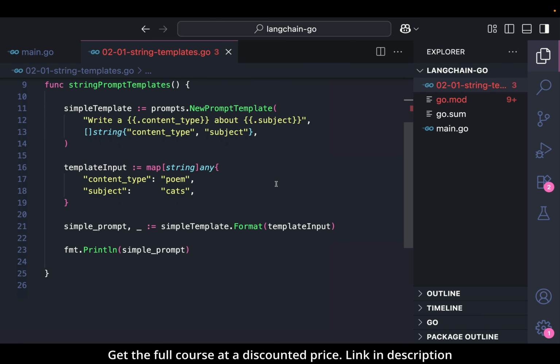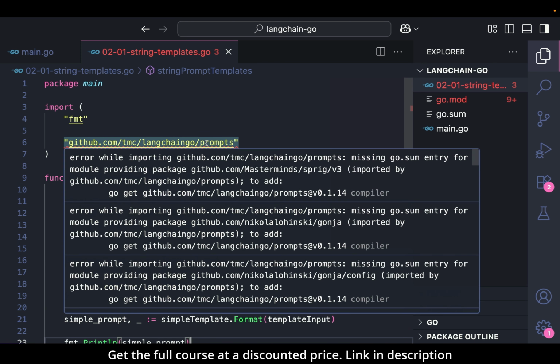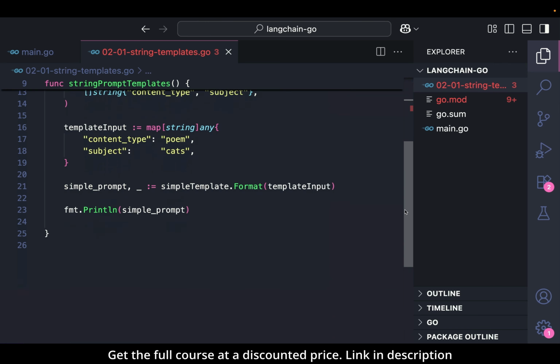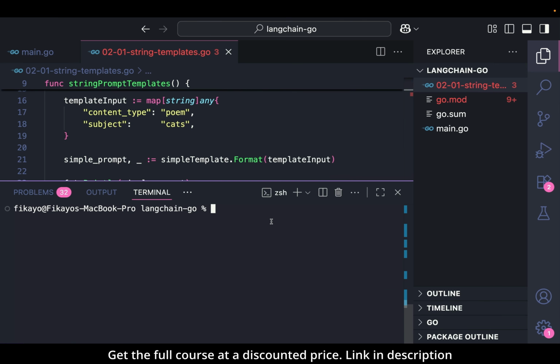So we have this in place. And here we're not using any LLM, so you don't need to actually have any key in your environment to run this code. Let's go ahead and run this code, even though we still have this funny error here. Let's scroll down, pull up our command line. Now I'm working with these two files, main.go and o2 string templates.go. So we need to run both of them together. So I'll say go run main.go and also o2 string templates.go.